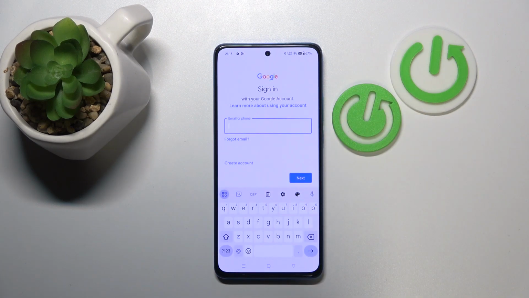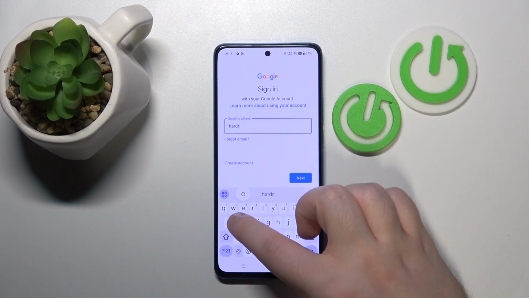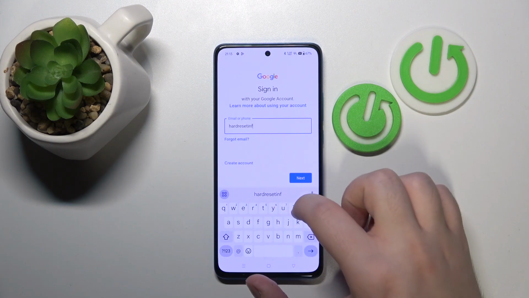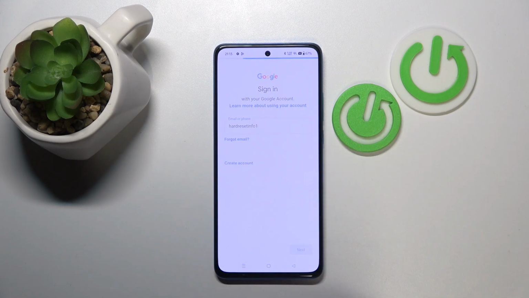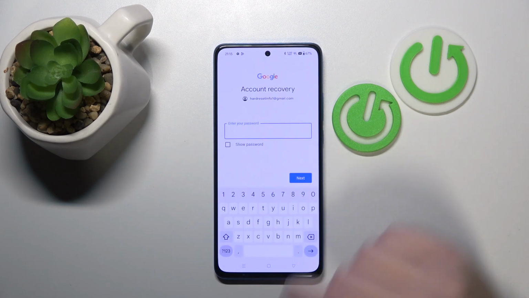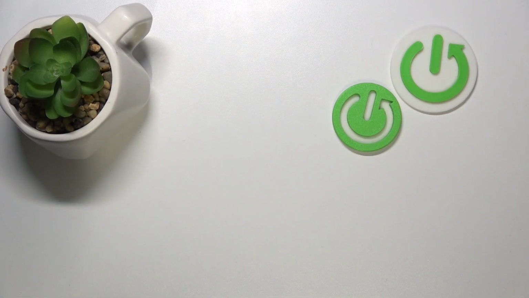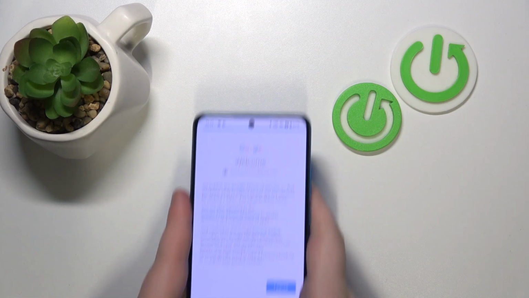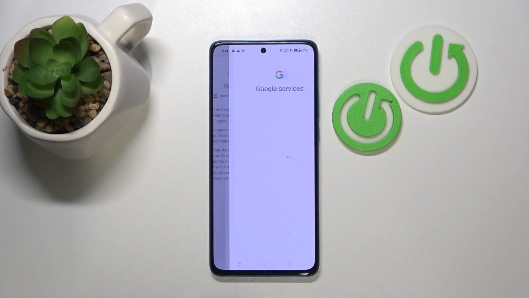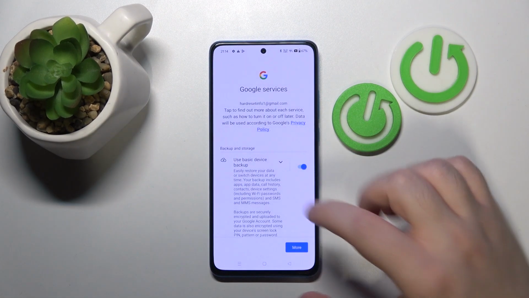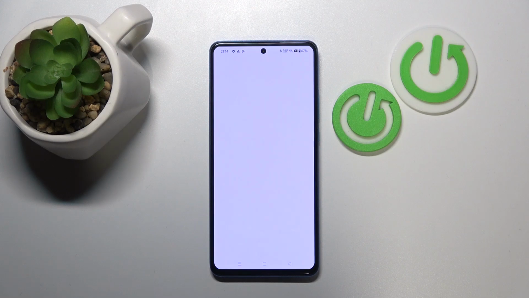And here you have to enter your email address. Then click Next. And as you can see, my account is deleted, so now let's click Next to recover it. And here you have to enter your password. Then click I agree. And now you have to swipe down and click Accept.